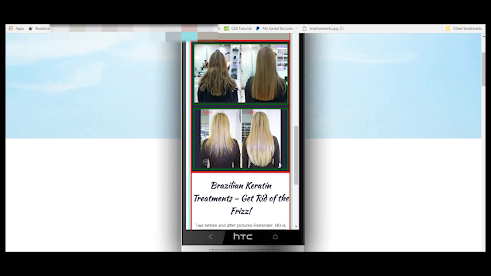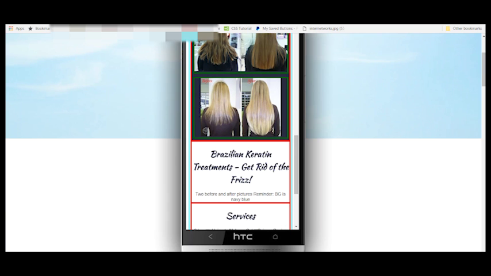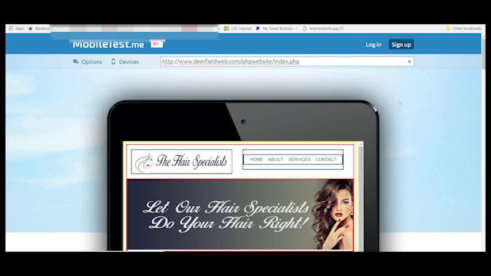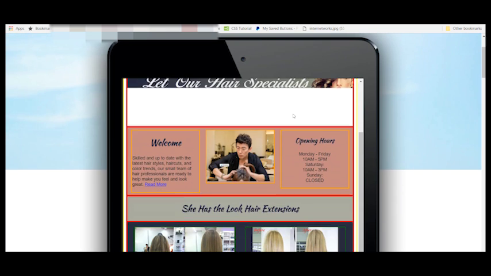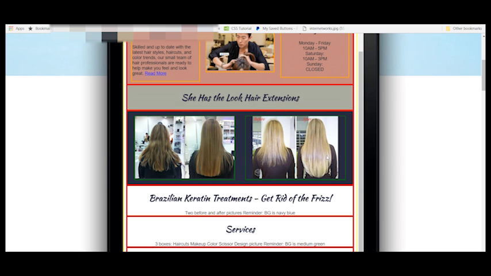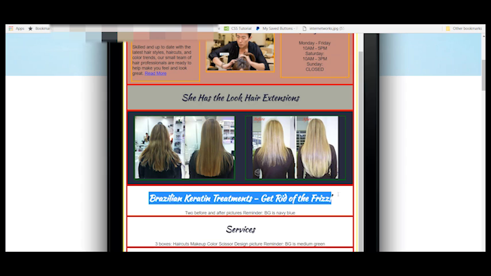All right, there we go. Okay, so that one's good. Let's check the tablet. Okay, that's good. Now the next one we have to do is Brazilian keratin treatments. This one here, I'm going to move, because this should be the hair extensions billboard, one picture, and then these two pictures should be underneath this title. So let's go back and fix that.